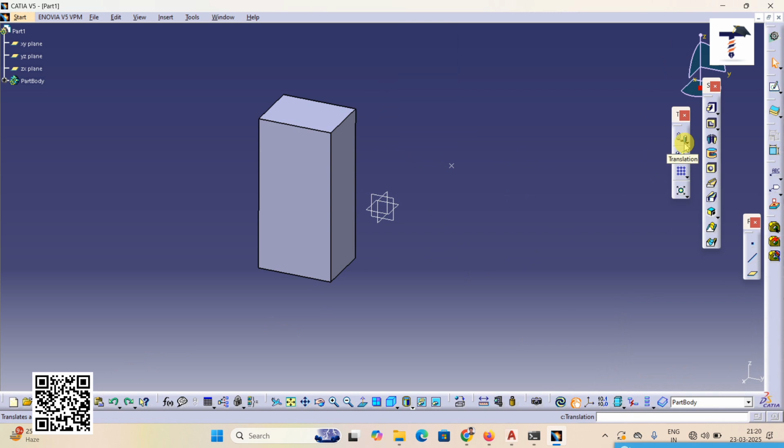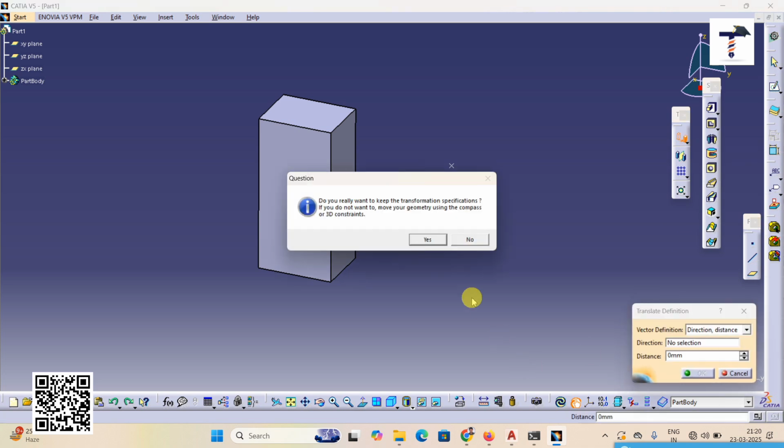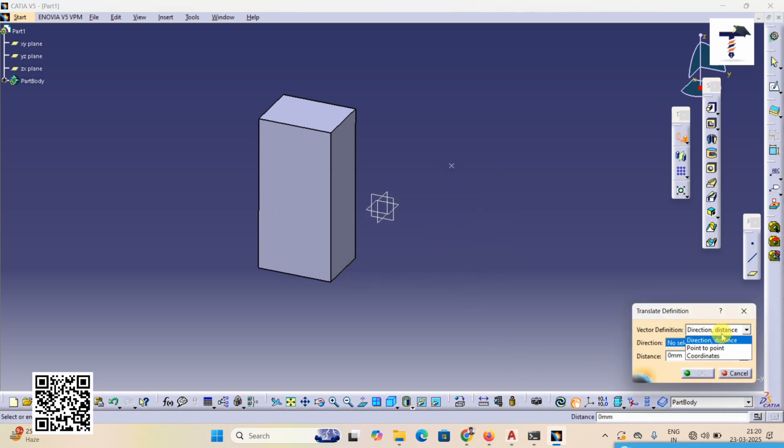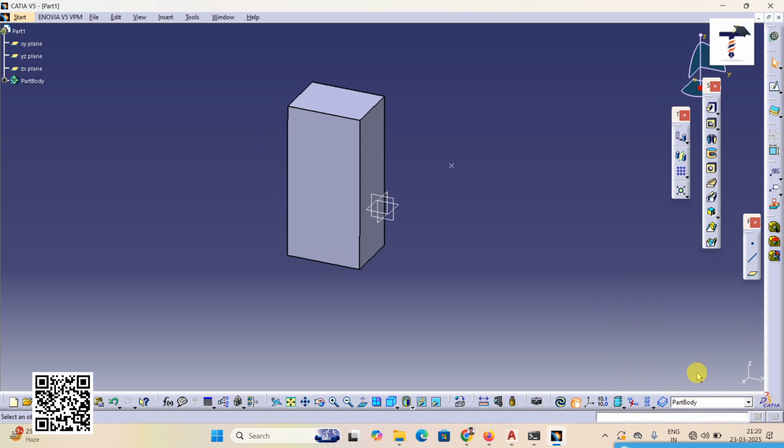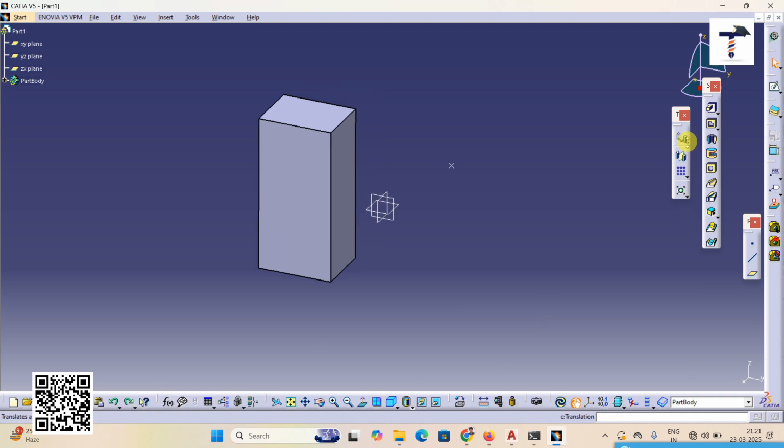And suppose there is a coordinate system. Choose here this coordinate system, and give the coordinate system x, y, z values. Suppose this is the x value, this is the y value, and this one is the z value. By x, y, and z values you can translate it, and then okay. So that is the translate about coordinate option. Then undo it.